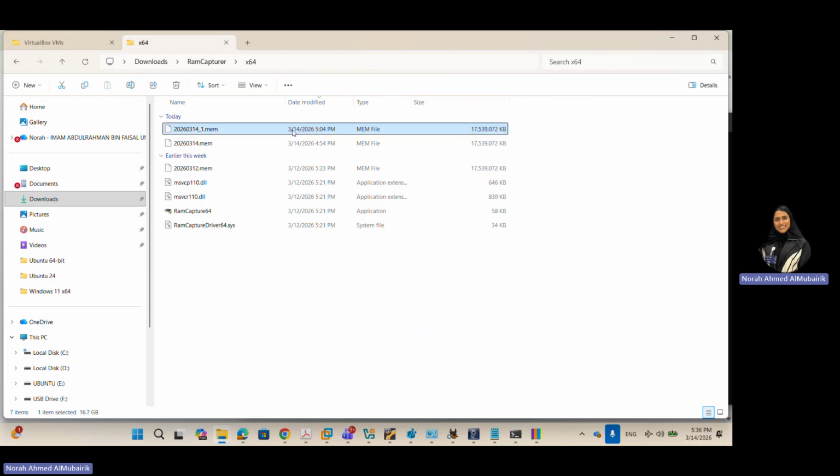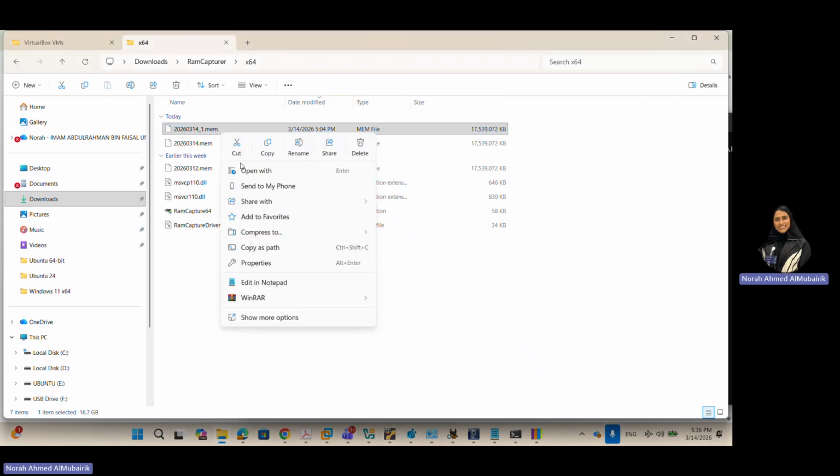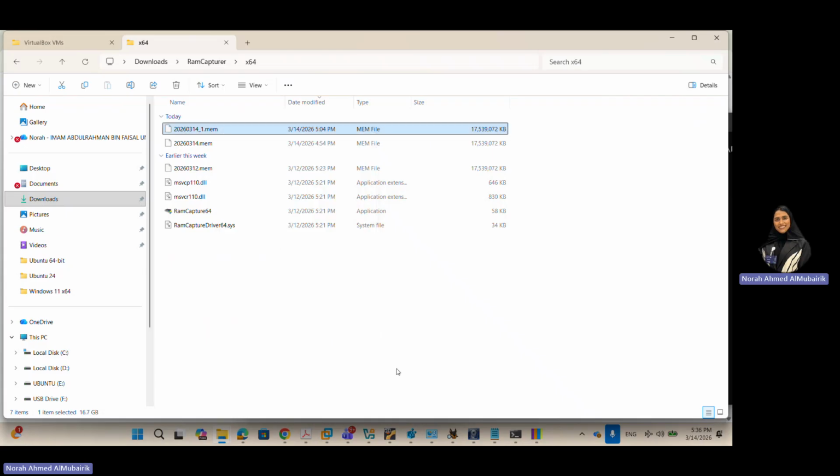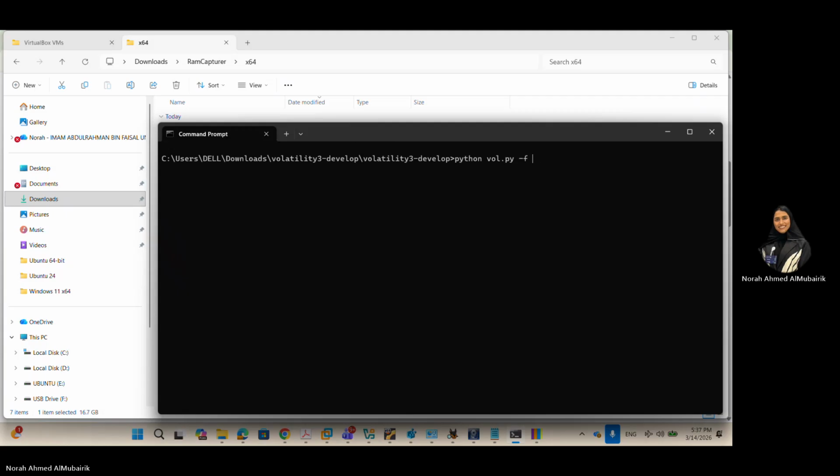Right-click. I will copy the path actually, because this is easier. I need to put this one because this is the file. I copied the path. Then after that I will say, for example, windows.pstree. This will list all the processes in a tree format within this memory. Then I will hit enter.